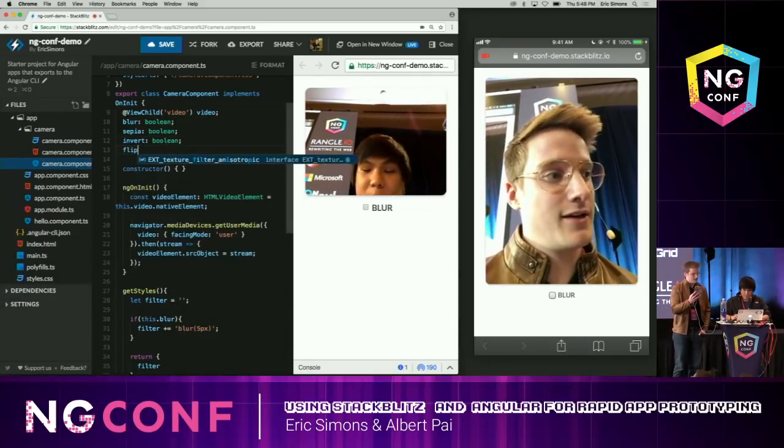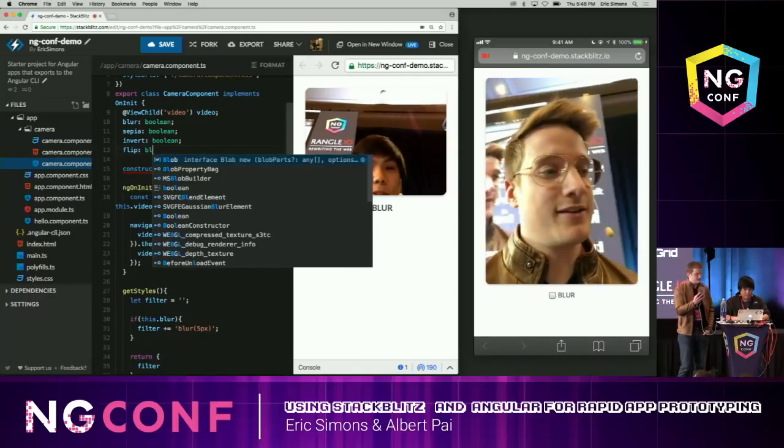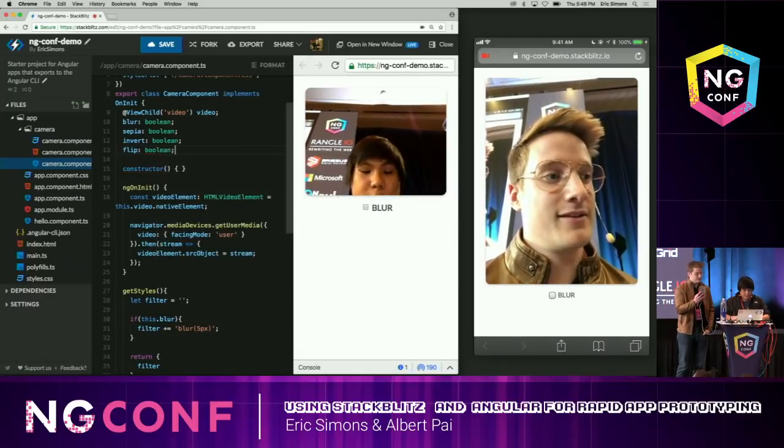Let's do a flip property too. So flip is equal to Boolean.